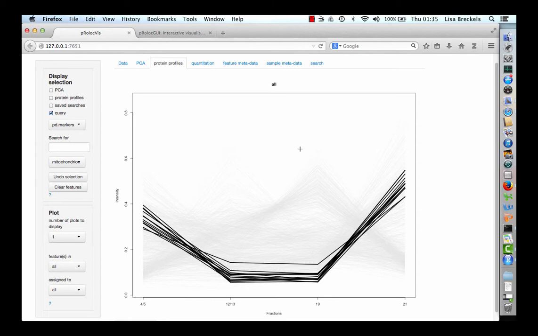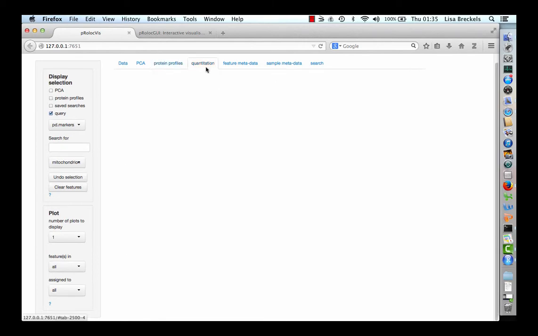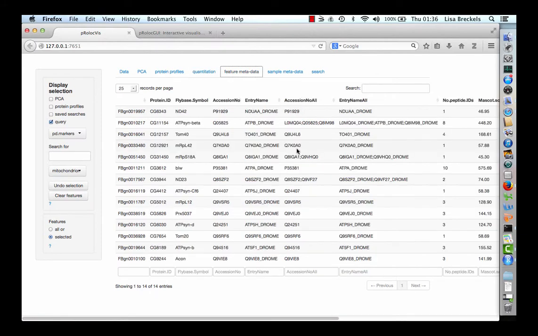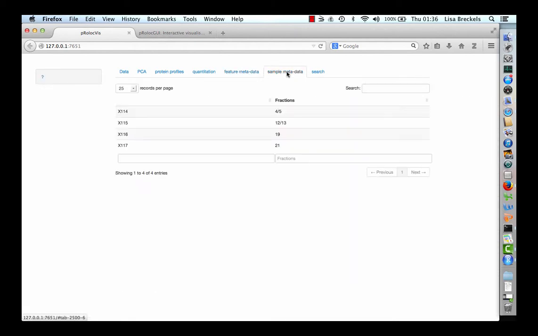To examine the quantitation data, click the Quantitation tab. Now we have the 14 mitochondrion markers highlighted again, and we see displayed their quantitation data from the experiment. Data is also available for the proteins of interest in the Feature Metadata tab and also the Sample Metadata tab.